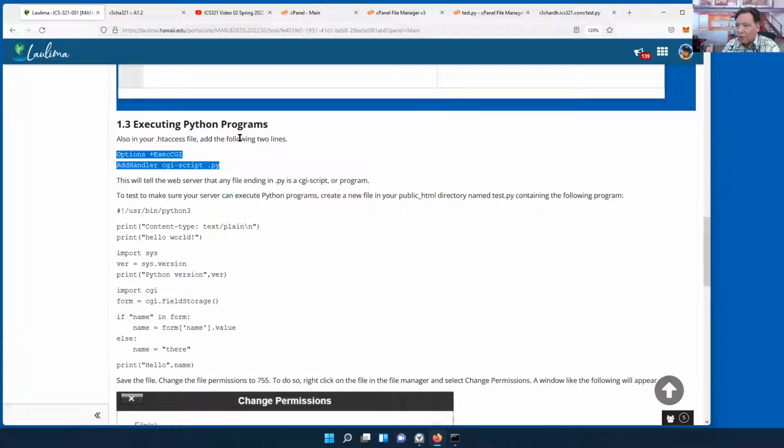at startup, so somebody's trying to access test.py, and the web server wakes up, and the first thing it does is it goes into that htaccess file and executes anything in there, and this is in there, and this says, oh, if there's a file that ends in .py, that's a script. That's a CGI script. That's a program. Okay, what kind of program? Oh, I don't know. But it's a program. And then this first line here says what kind of program it is.